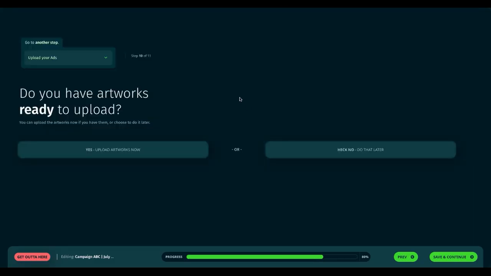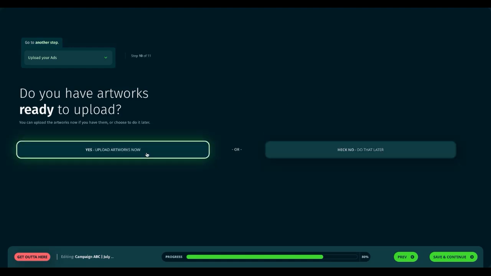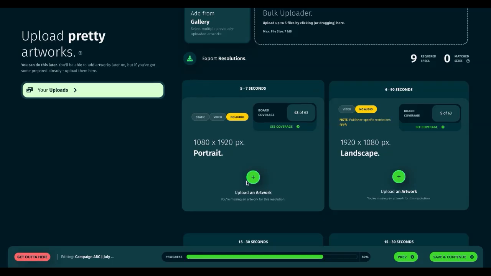Next step is to upload your artworks. If you don't have this ready, this step is skippable, so we can say, heck no, do it later, or keep moving through the campaign. In this section, you can upload creatives directly into the creative cards. What you're seeing here is the spec that is required and the file formats that are accepted, as well as the video length, where applicable. Under board coverage, you'll see how many of the boards that you've selected are covered by this specific spec requirement.